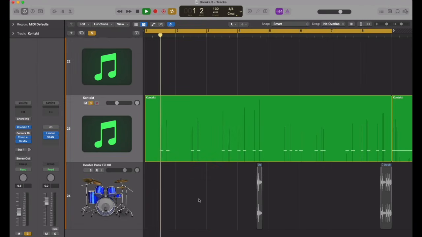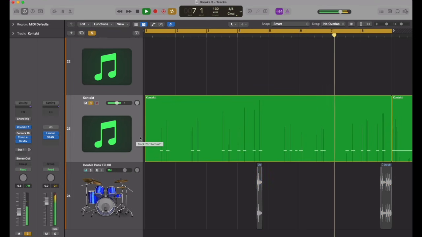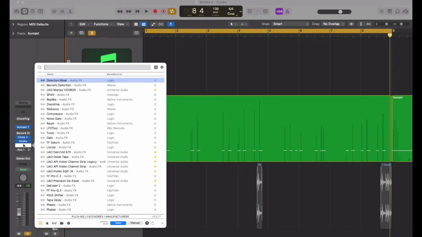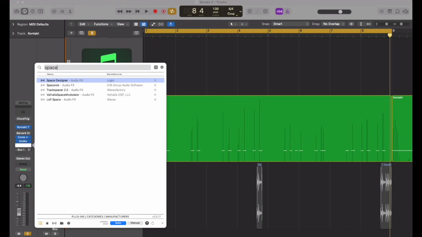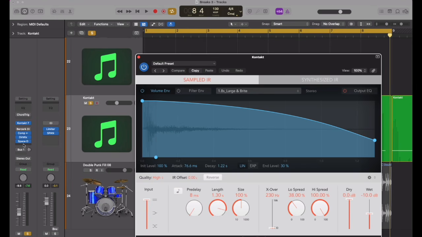So here we are in one of my productions, a breaks production. I'm just going to focus on this vocal stab here now. And we're going to play about, add some reverb to it. So my choice software in Logic Pro for loading impulse responses, recorded convolution reverb, is of course Space Designer. I absolutely love this plugin, it's great.